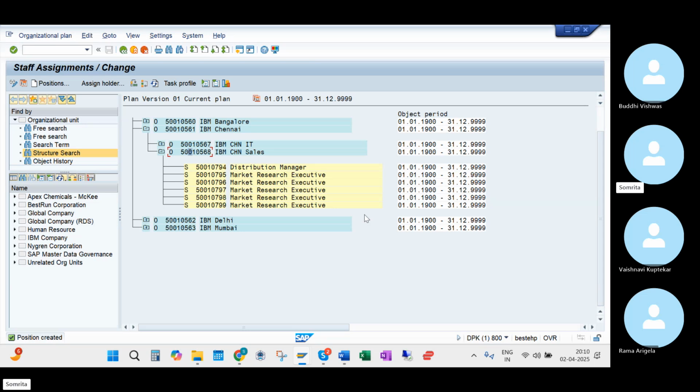Fine, yes, ma'am. I will share the document for the entire organization structure. Fine, employees are also there. So follow till position. Fine, tomorrow I'll show the employee part. Then it will be clear. Okay, ma'am.